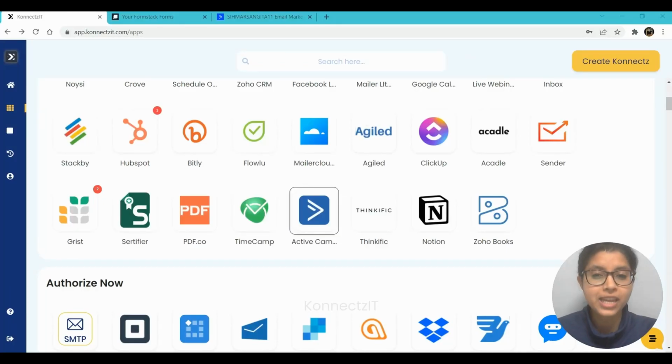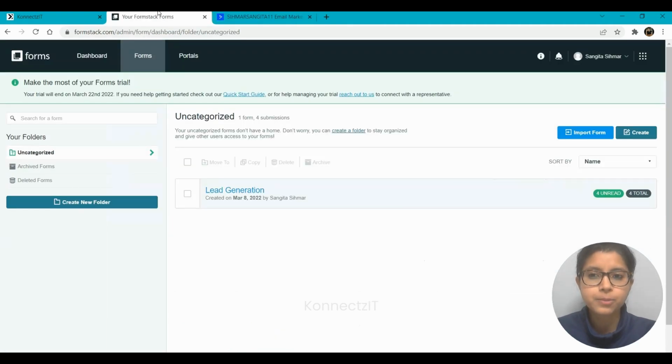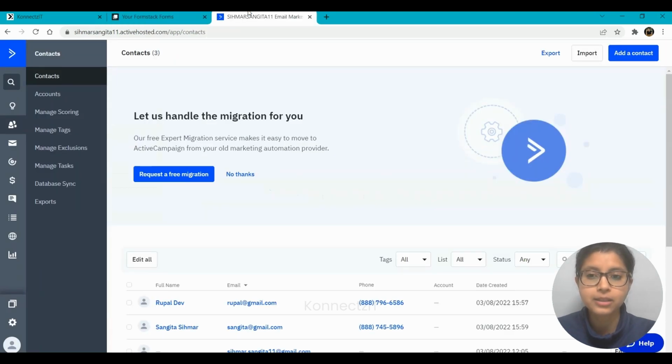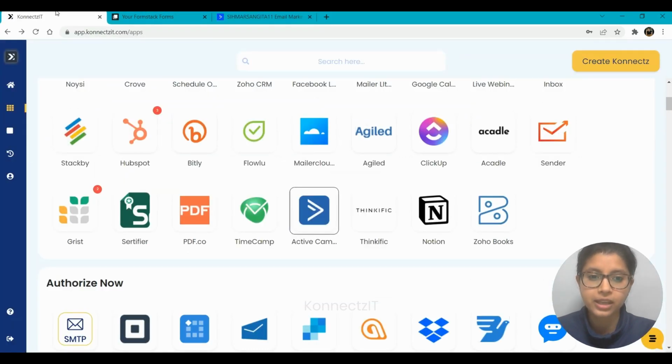So we'll be working on a connect today which will involve two applications, Formstack and ActiveCampaign. What exactly we are going to do in this particular connect is I have a form here already. So I'm going to capture the leads from here and add them as a contact into my ActiveCampaign. Also, the next thing that I'm going to do is add these contacts into the specified list which has been created here already. So we are going to automate these two applications, Formstack and ActiveCampaign, using KonnectzIT.